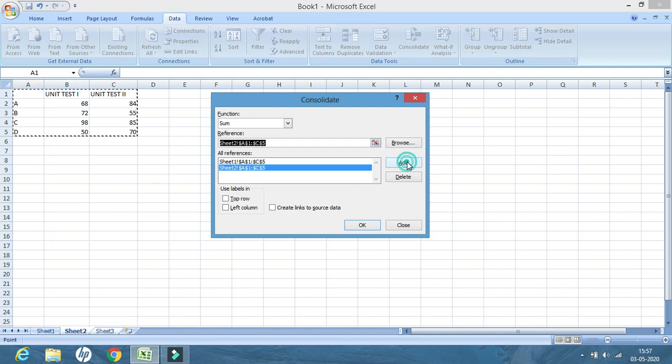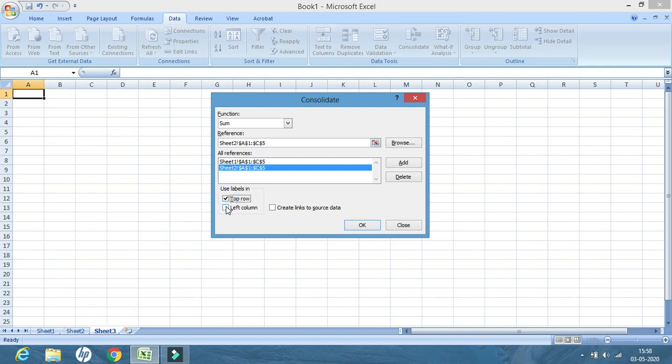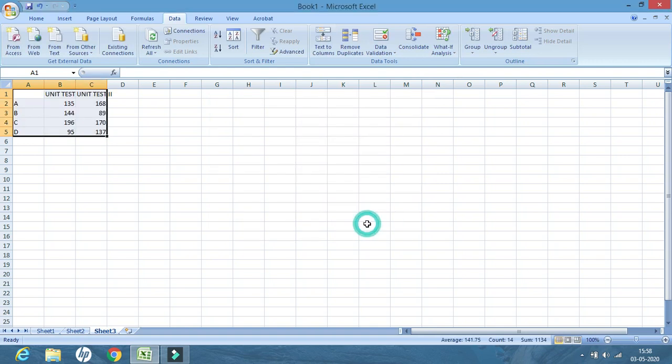Click this. Okay, done. Now in the third sheet, since I have selected the function Sum, all these numbers will be added and the same table will be displayed. Now if I want the table to be displayed, I also want the headings of the table to be displayed, both the top row and the left column. So here I'll select the labels in top row, also the labels in the left column. After that I'll click on OK.